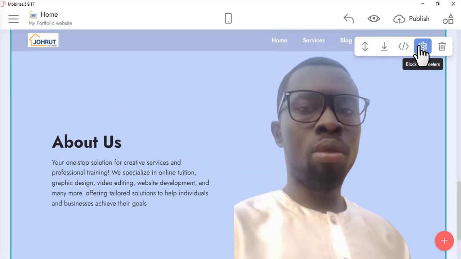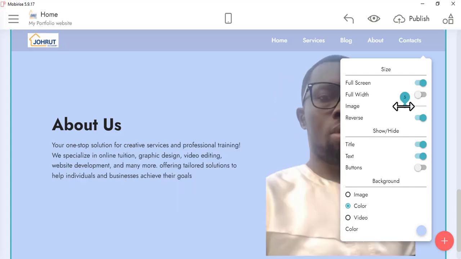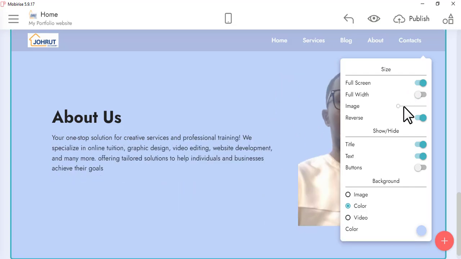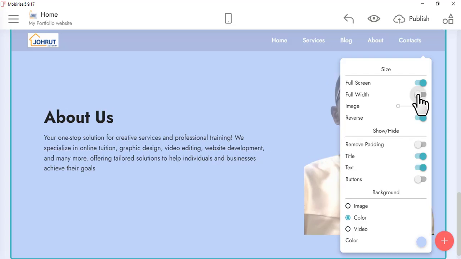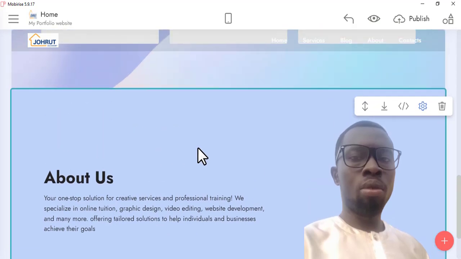Let's reduce the size of the image. Then the width, let's turn it on. Okay, so I think this one is okay. So that is it. This is the About Us page here.